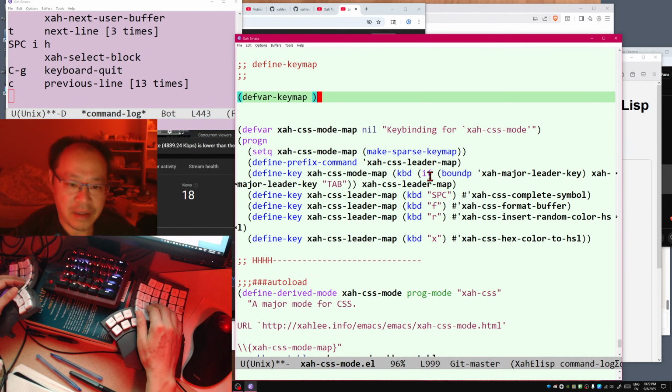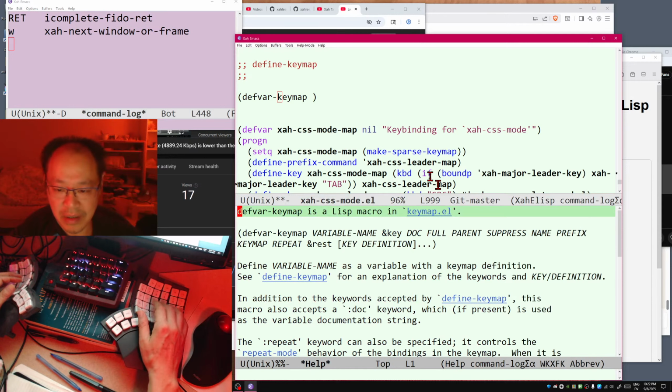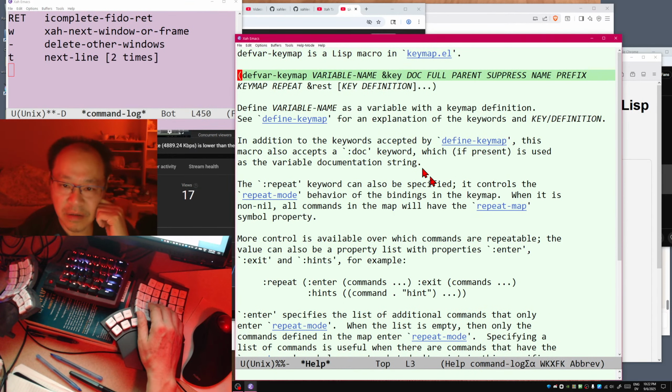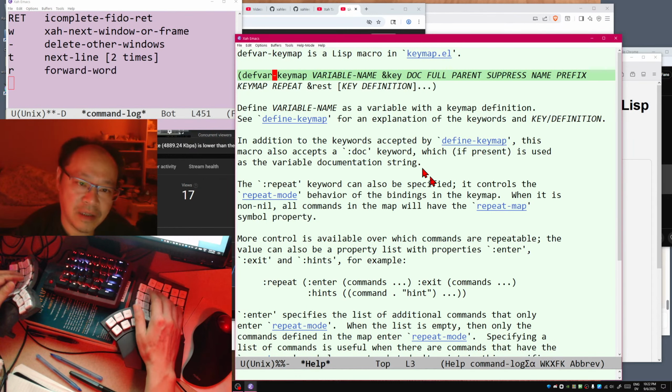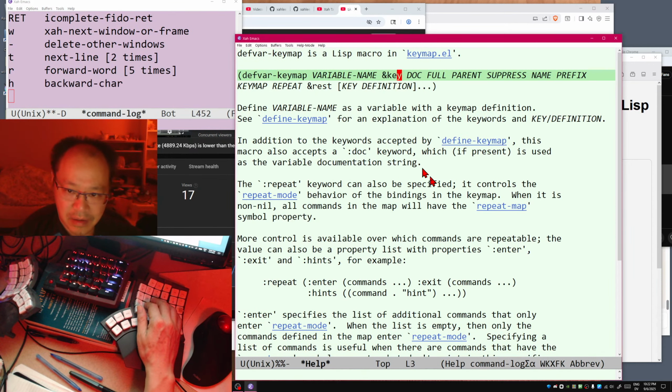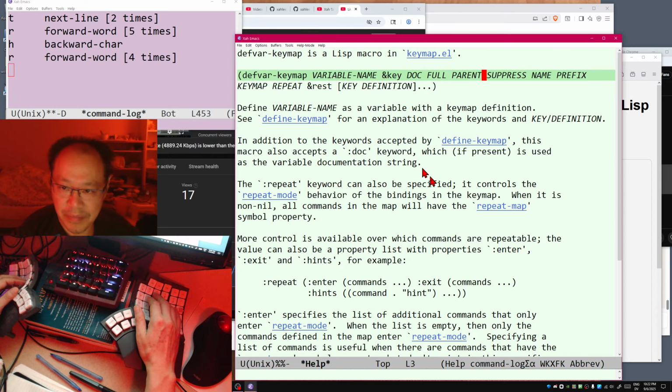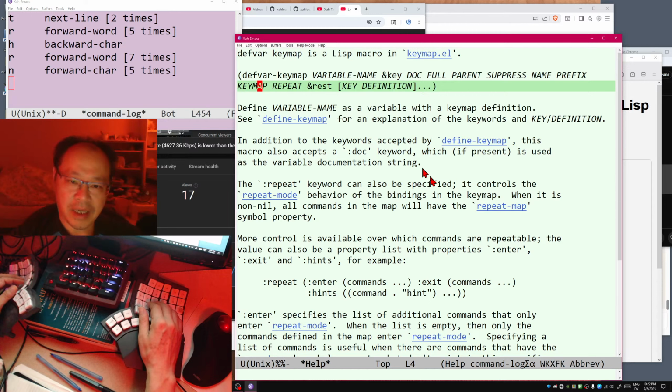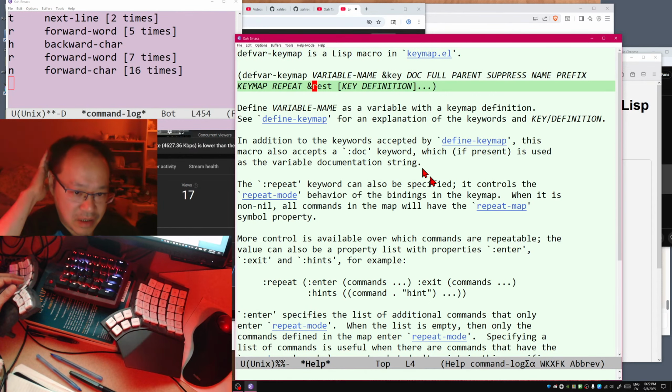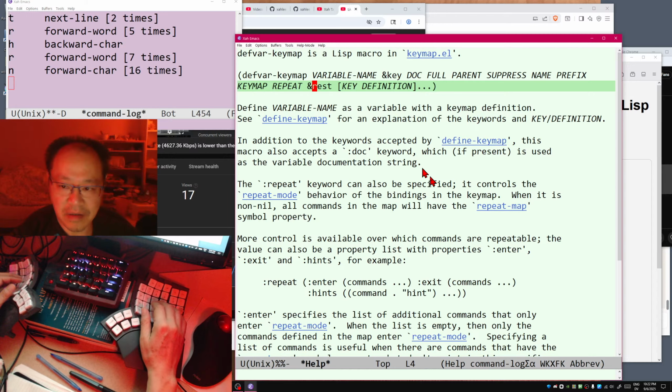Okay, but how do you do it though? You see, here's the part where you need to use your brain to read the documentation. Define var-keymap variable name, then key. What is that key for? I don't understand. Doc, full, parent, suppress, name, prefix, keymap, repeat and the rest. Okay, I don't know how this is used.